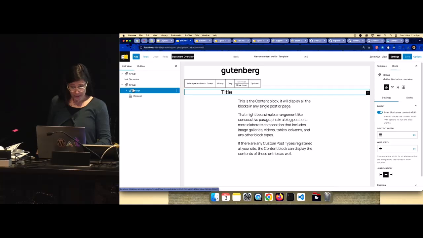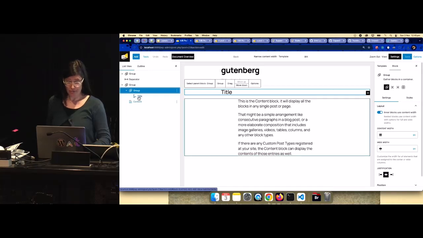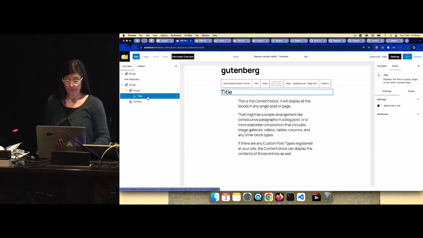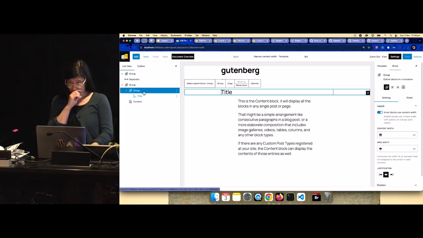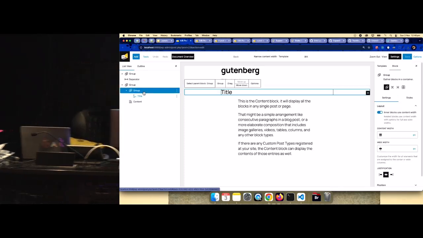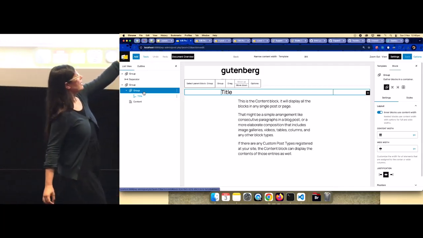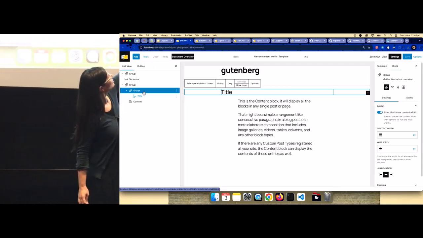Now, if you look at this group that has the title inside it, the only reason this group is here is to wrap around that title block. And you'll notice that in the case of this group, in the layout, there's that inner blocks use content width toggle.